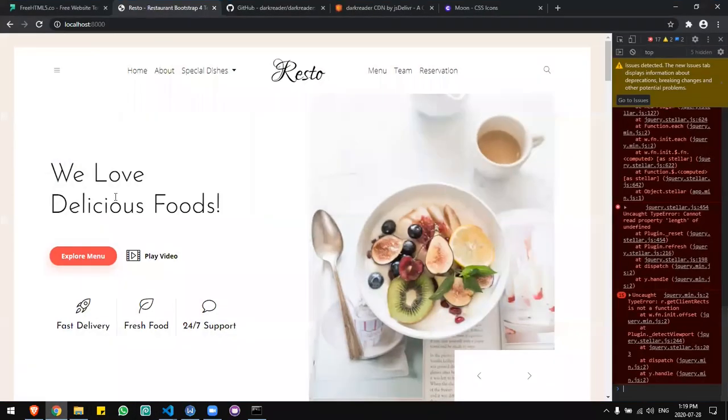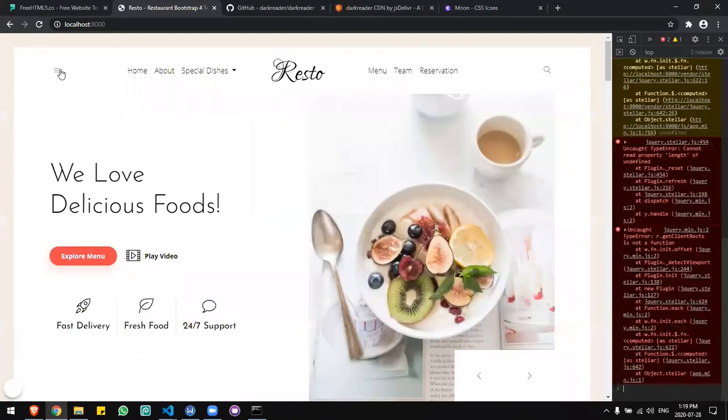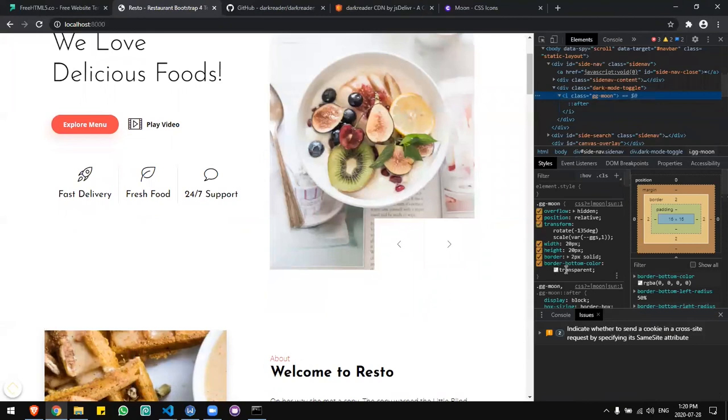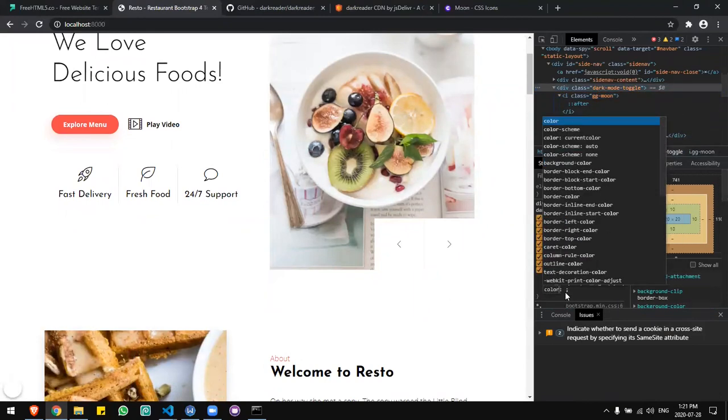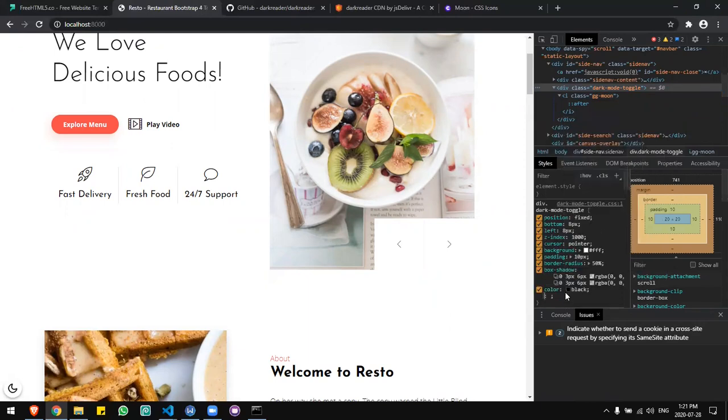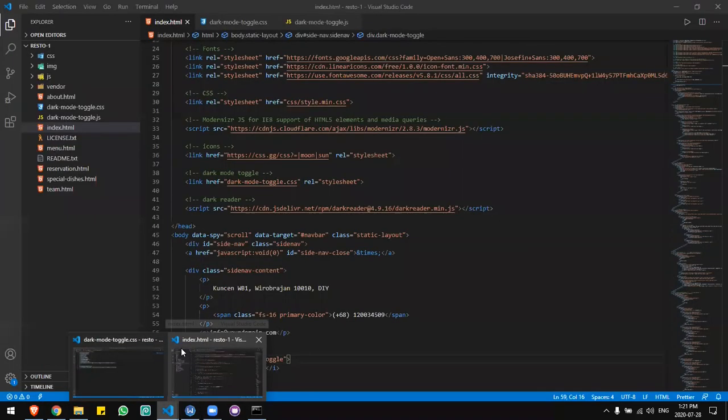Now let's see what this looks like. Refresh the page. Let's make sure that the color is black. There we go. So we need to make sure to add that in to the CSS.